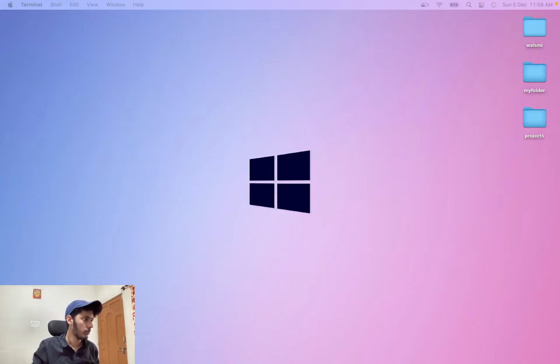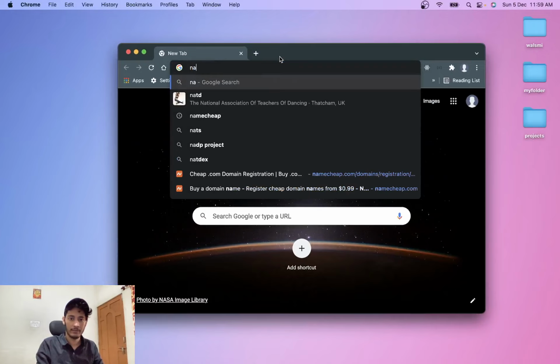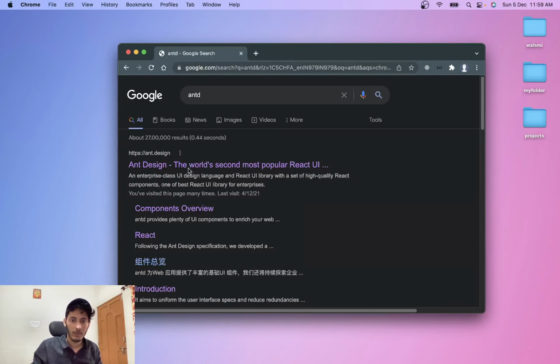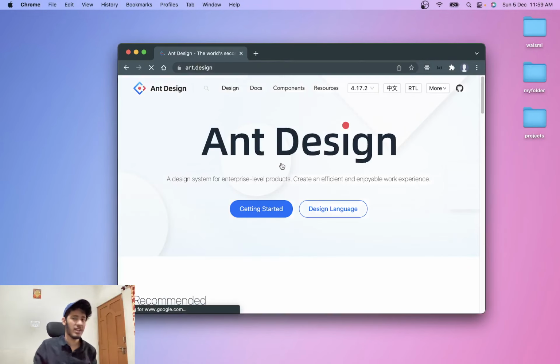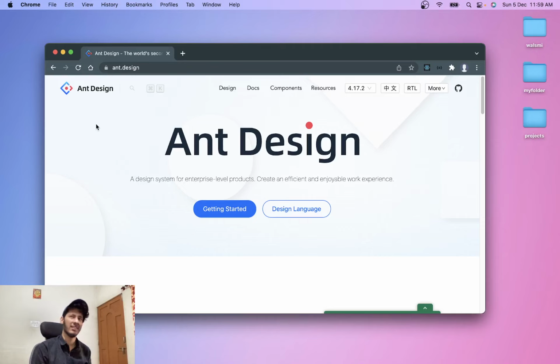I'll just try to show you. This is called Ant Design. If you see Ant Design, this is the design library which is used for designing web pages, that too in React. By the way, this also comes for Vue.js and others, but primarily it has the best support for React.js. That's what it is officially made for.